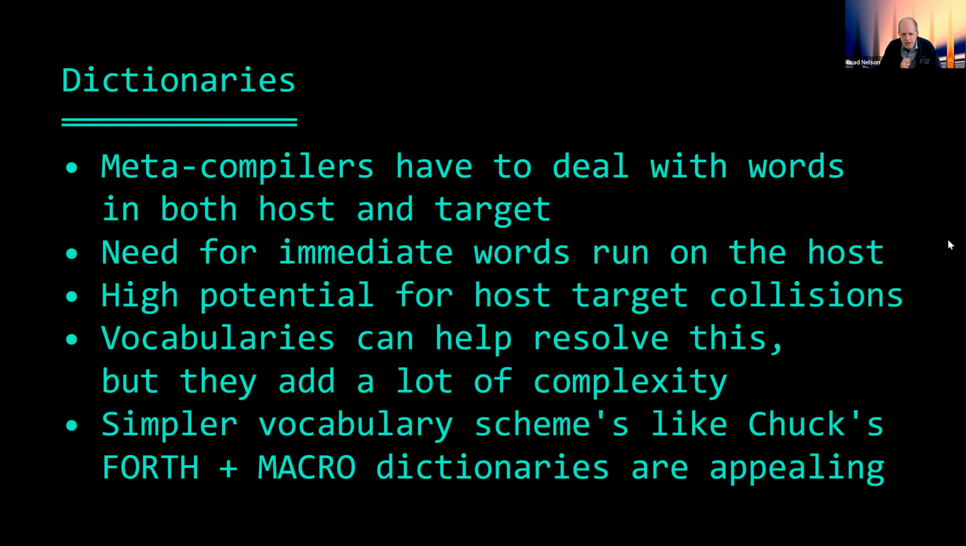Another key facet is that because you're bootstrapping a new system, you have multiple dictionaries at play, so at some level you need a notion of separation of vocabularies. You also have this peculiar constraint that you are often going to need immediate words to run on the host, because you don't necessarily have the target, or can't, if the target is not the same architecture as the current system. Otherwise you'd have to resort to something like emulation.